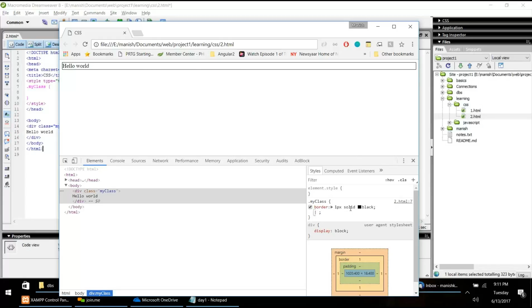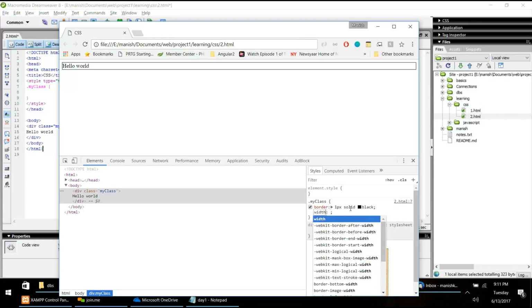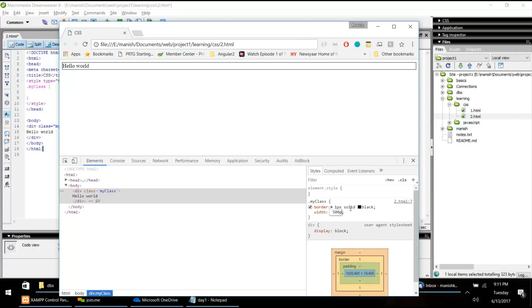So let's try to give some width. I will say width of 500 pixels, for example. As soon as I say 500 pixels, the width decreases to 500 pixels. So now I can see the border is reduced to 500 pixels. Let's give some height also.